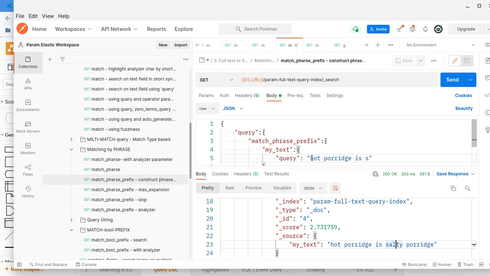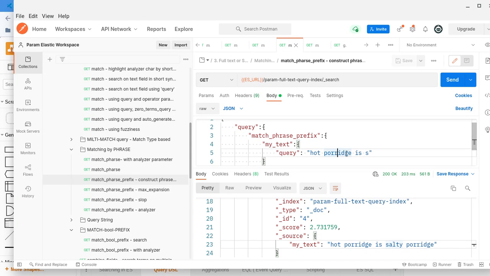The phrase should start with the heart. Next word should be marriage. Then the next word should start with yes. That's what match phrase prefix does. So all these are constructing a phrase query. Then the last one is a prefix query. That's the difference. So, maximum expansions.